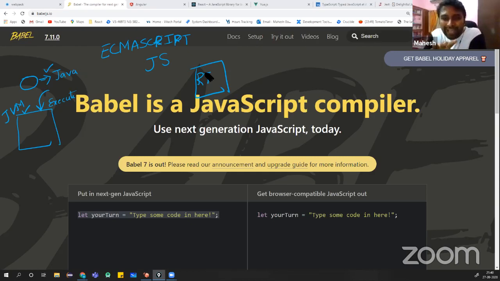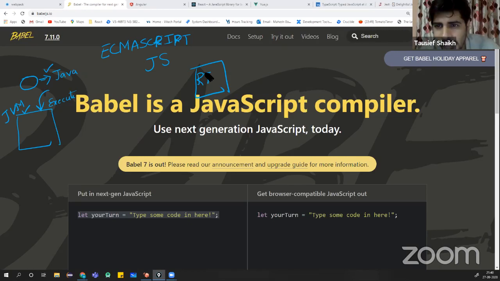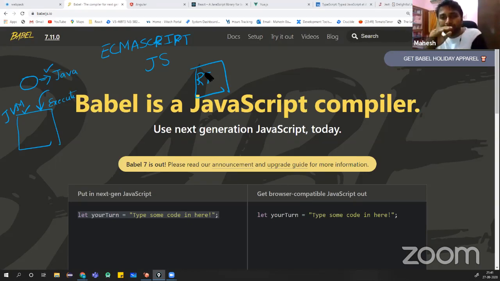So, like Oracle, ECMAScript is one of the organizations. It gives JavaScript updates. Just like how Oracle gives the updates to Java, ECMAScript gives specifications and updates to the JavaScript programming language. But it won't give the JVM. The executor is different. The interpreter is different.